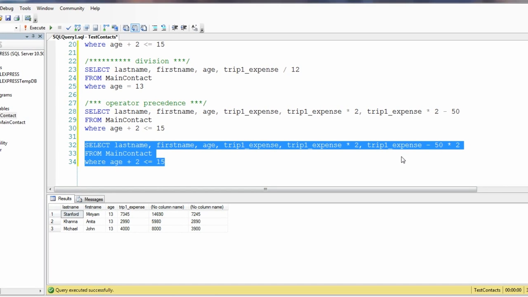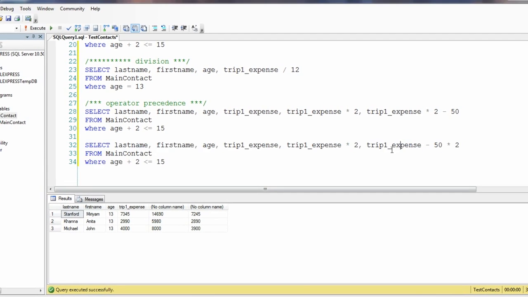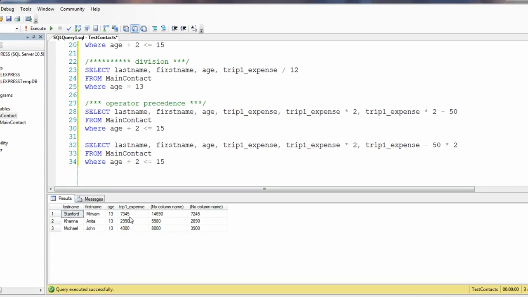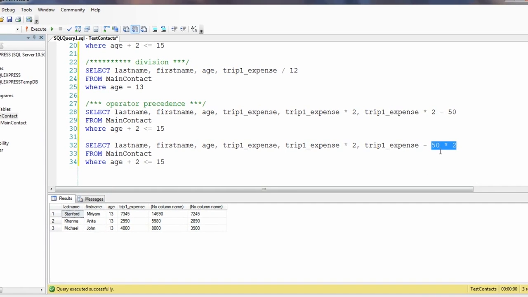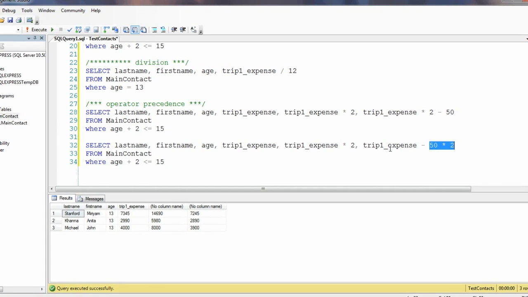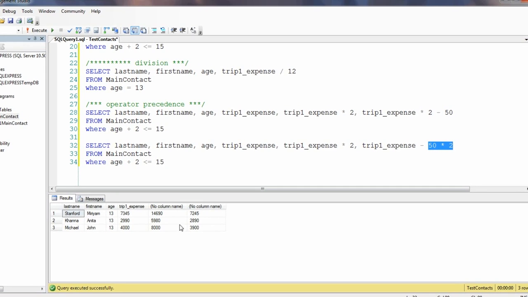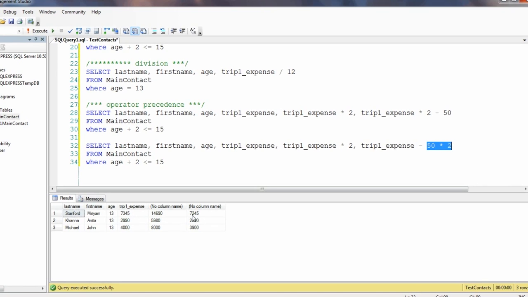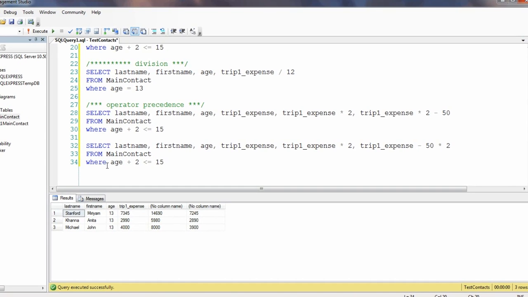So what did the query do? It actually took trip expense minus 50 times 2, which means trip expense minus 100. So the multiplication was done first, which means 50 times 2 is 100. So from the trip expense, for each person 100 is subtracted. So if you notice here, 7,345 minus 100 is 7,245. So that's how the operator precedence works.